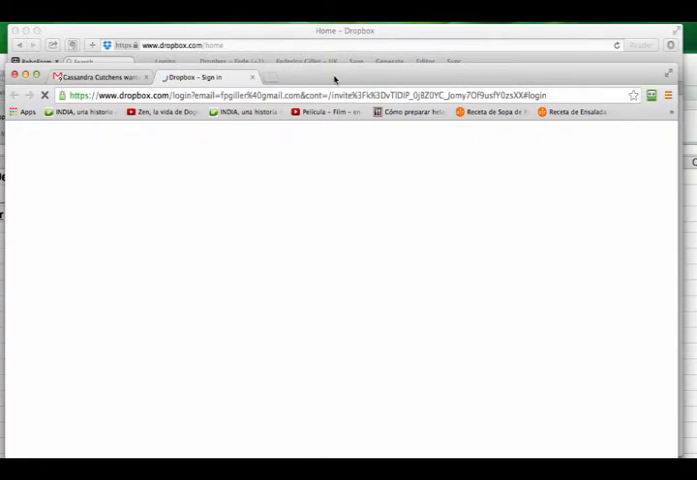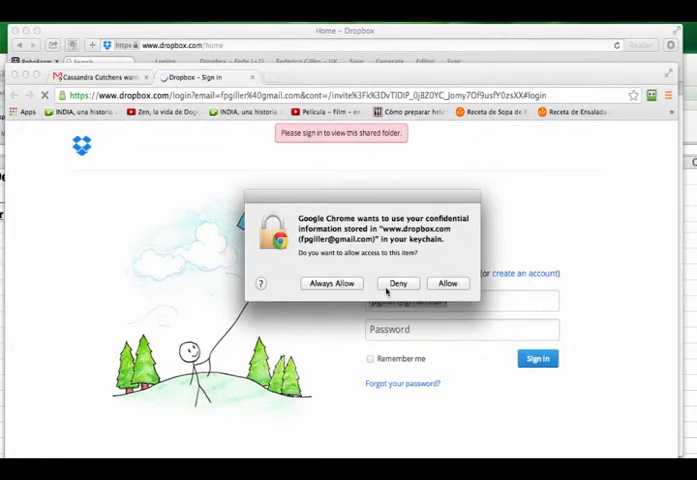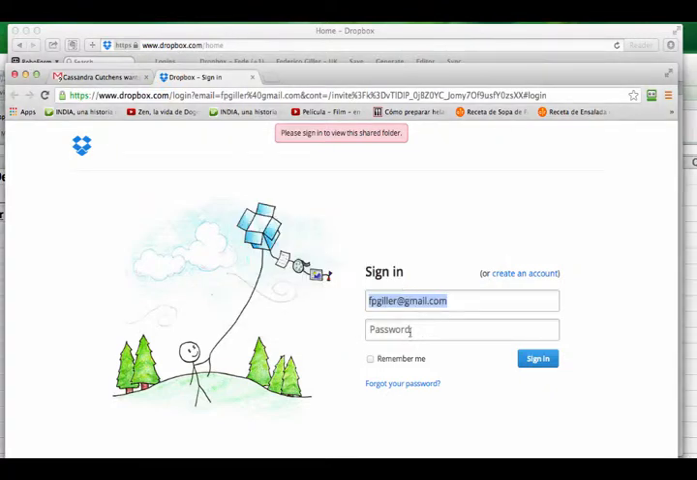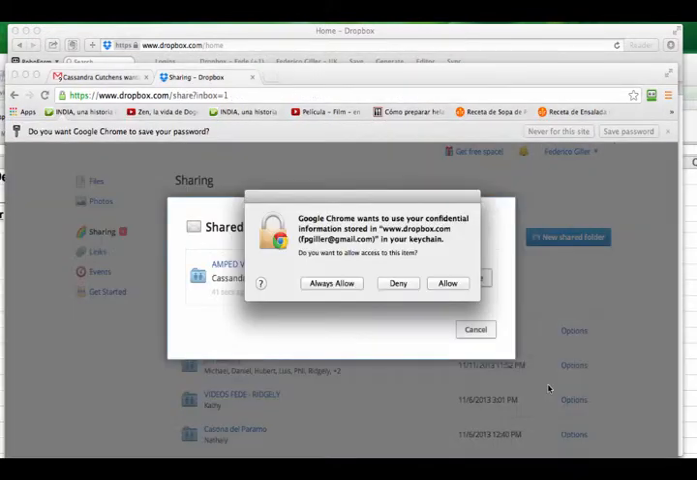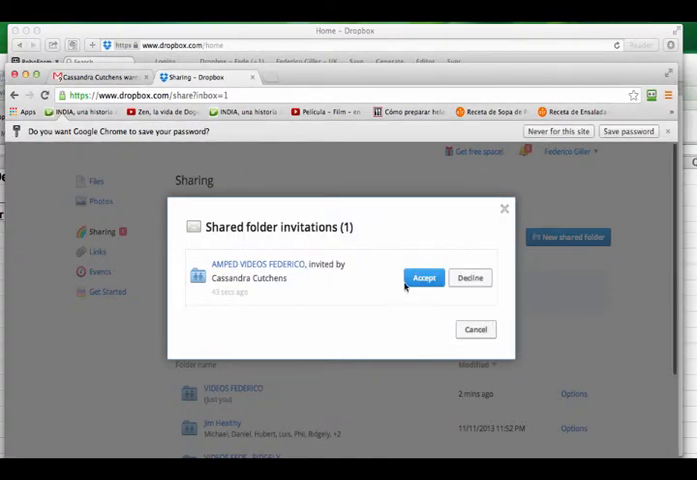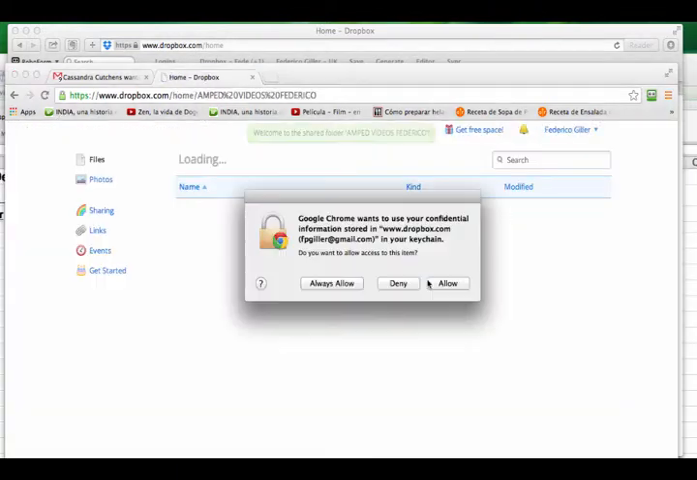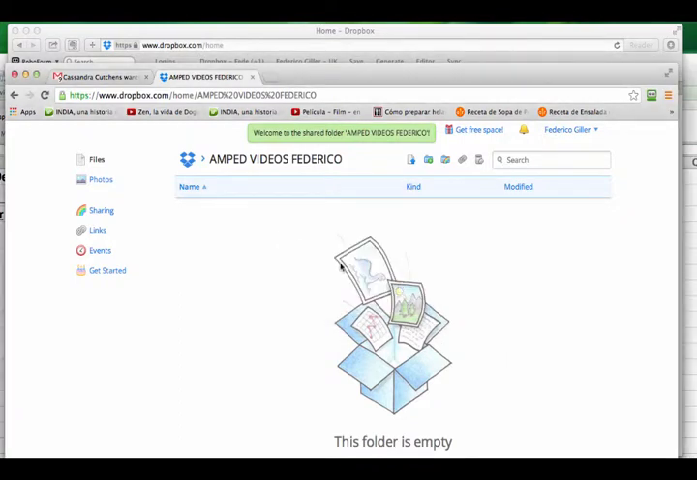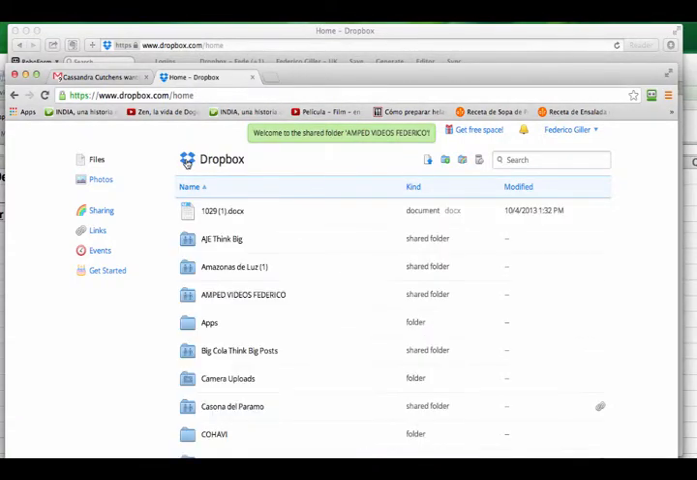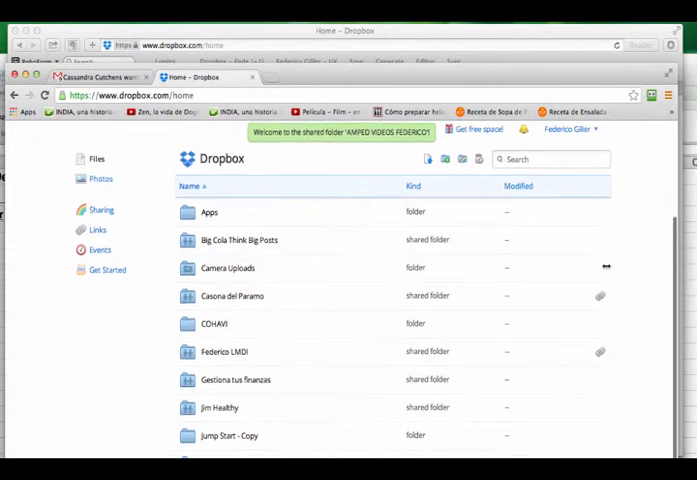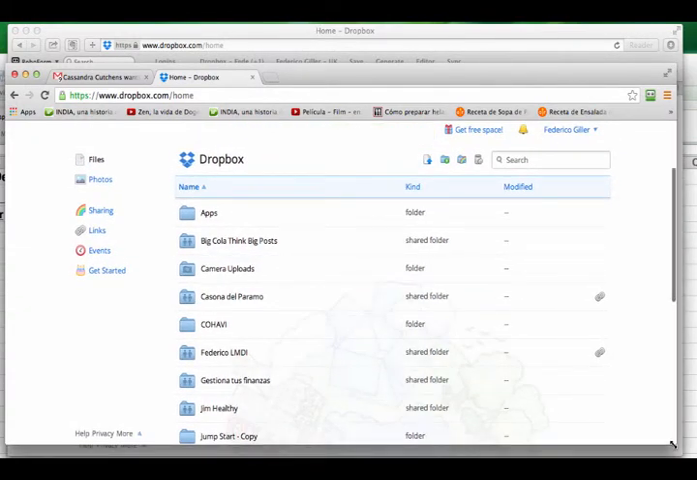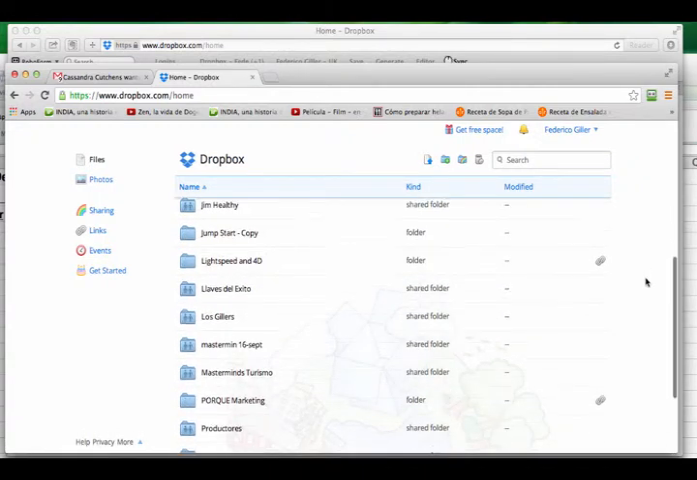Okay, now I am going to sign into my own Dropbox account. And then, okay, a shared folder invitation: Amped Videos Federico invited, then I accept. And now, whether you are sending the folder that's going to be shared, or you are accepting the invitation, you know the process which we go through.